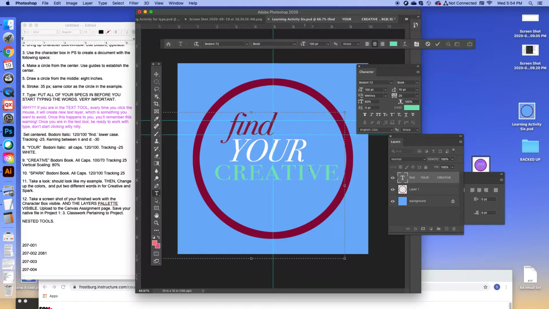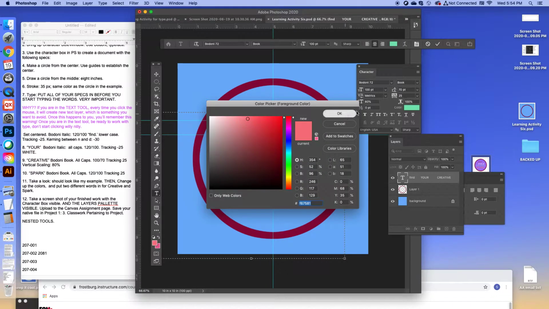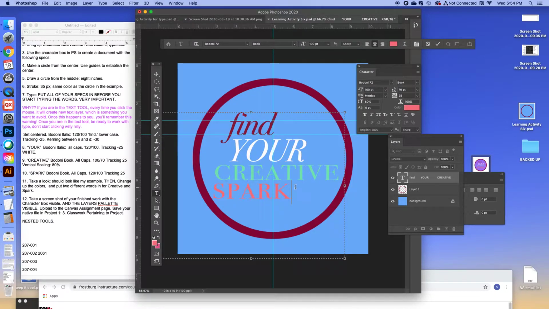Alright, hold on. Okay. I'm going to hit return and then type in the word spark. All caps again, right? Like that. Select it, then hit that, then hit that. Okay. Doni Book, all caps. That's much bigger.